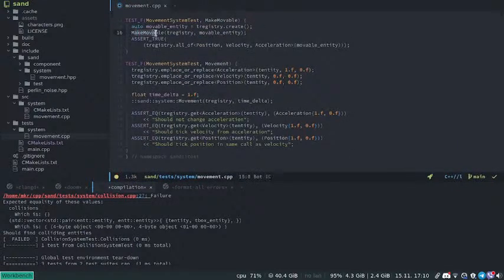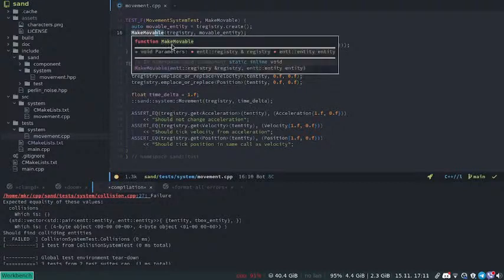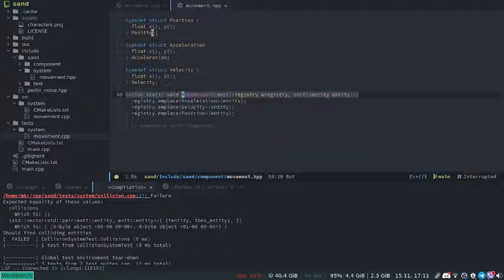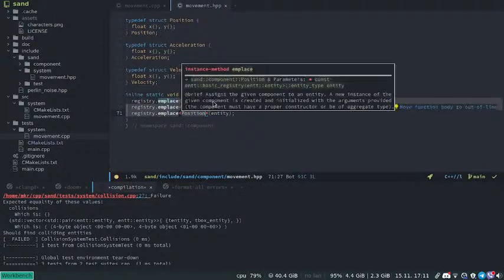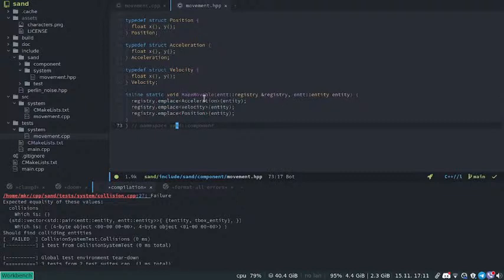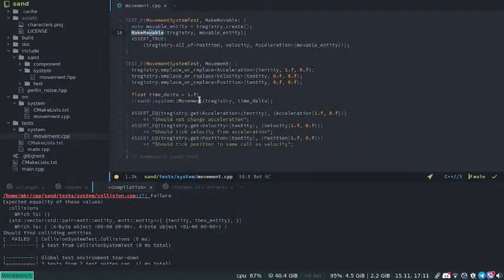We still have the make movable. I'm not sure if that was a function I introduced on stream. What that does, if I go to definition, is just impose some stuff onto our components: acceleration, velocity, and position. And these should be with the values of 0, 0, at least I hope they are. And once we're done with the make movement, we know that all of these components are here.